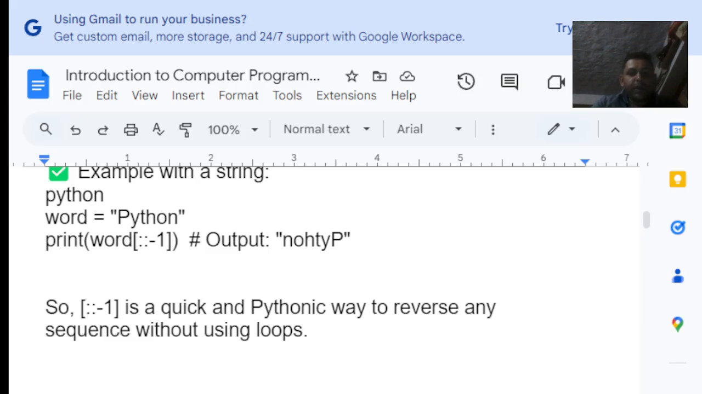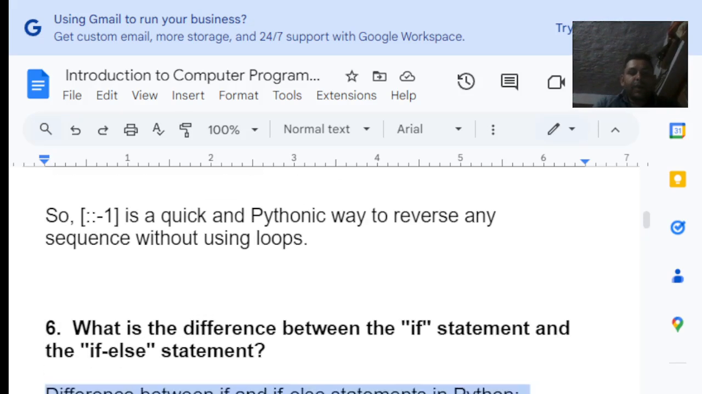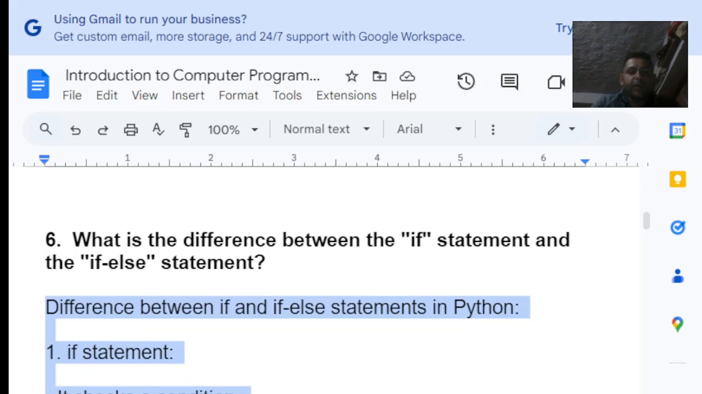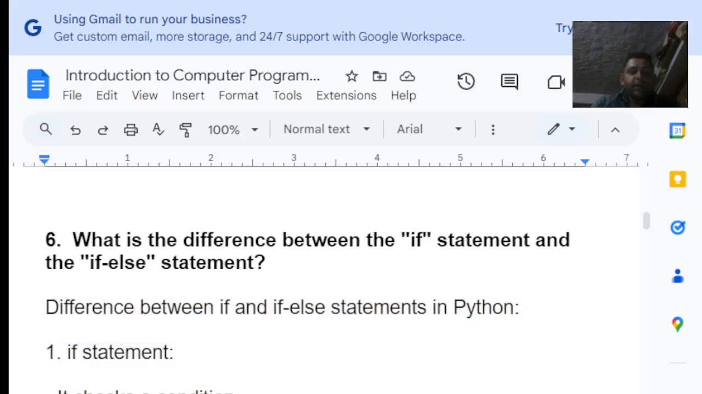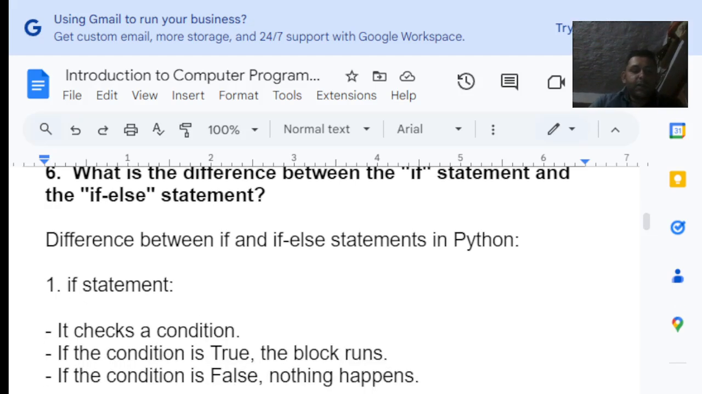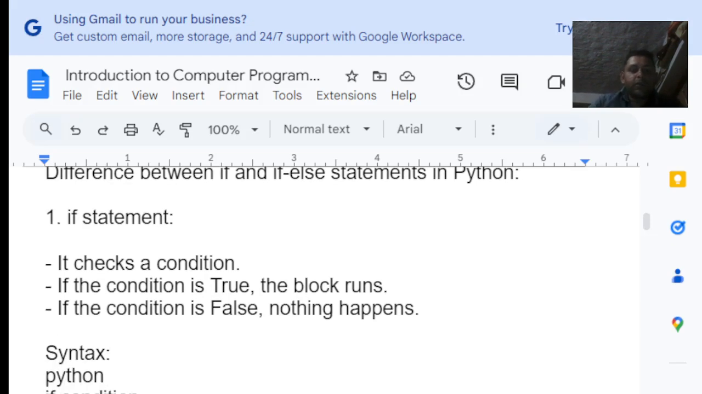The sixth question is, what is the difference between the if statement and if else statement? So the difference between if and if else statement in Python: if statement checks the condition. If the condition is true, the block runs. If the condition is false, nothing happens. So this is the if statement. So syntax of if statement is if condition, code to run. If the condition is true, code will be executed.